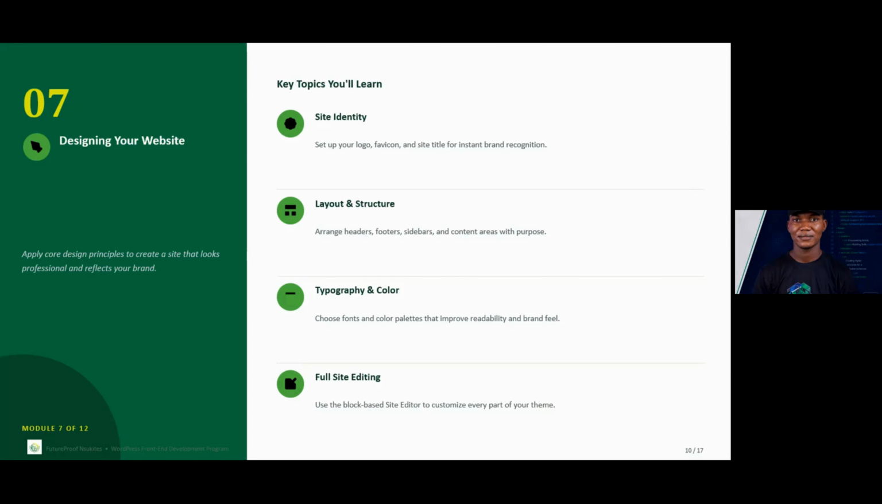We will learn how to build a professional layout. We will set our website logo, favicon, and site identity. We will discuss typography, spacing, color combinations, headers, footers, and overall user experience. The goal is to what? Create a website that is clean, modern, and easy to navigate without any problem.